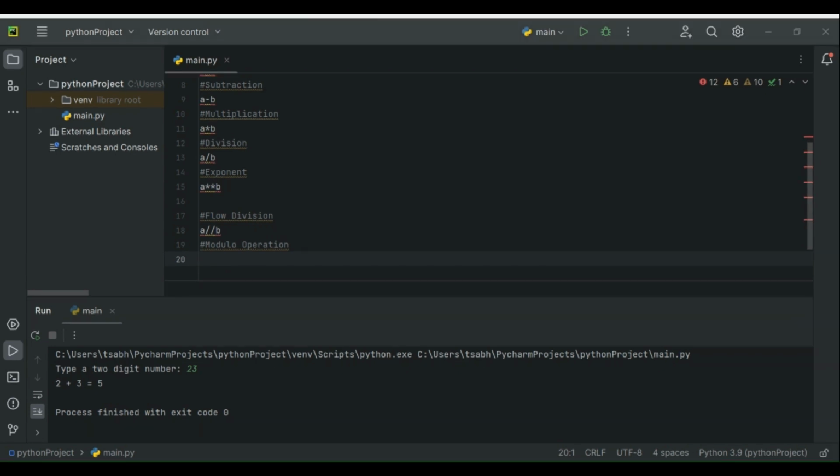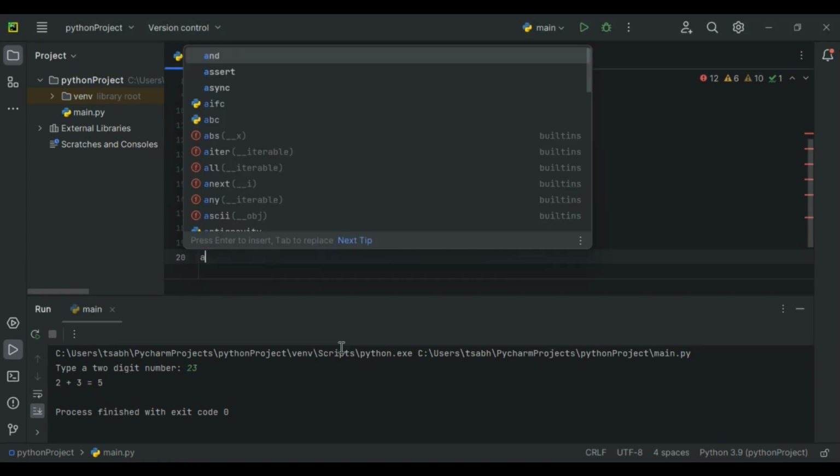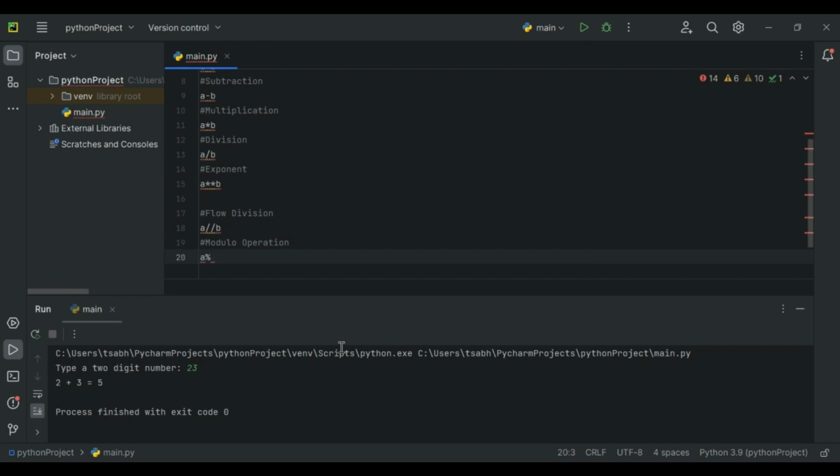Next is modulo operation. Modulo operation is written as the percentage sign in Python. Using modulo operation, we will get the remainder after a division. This modulo operation we can use to check whether the number is odd or even. If the remainder is 0, then it means that the number is even, else it is odd. So the syntax is A percentage symbol, then B.